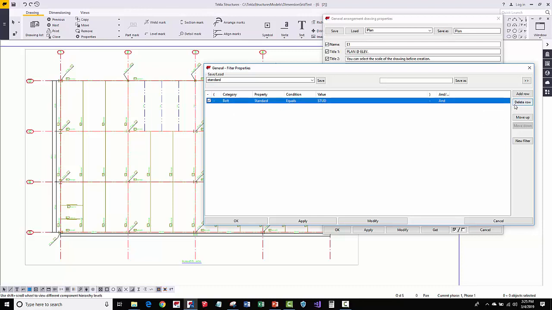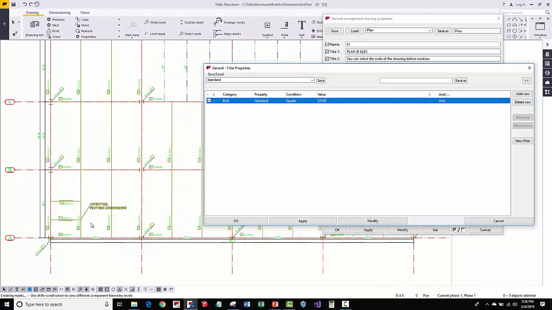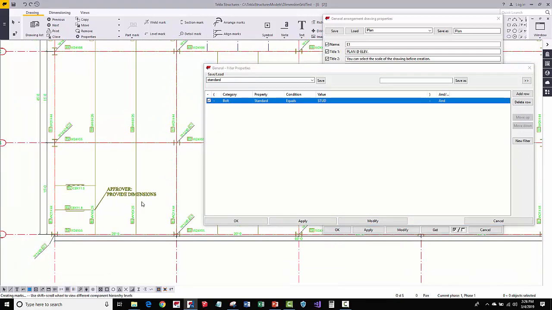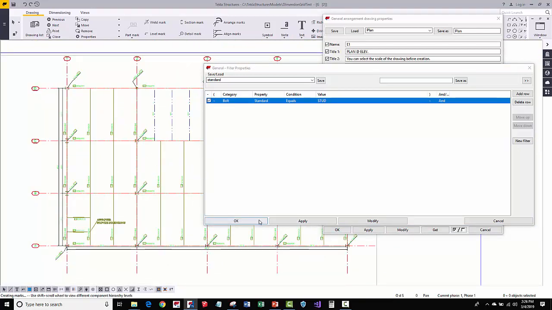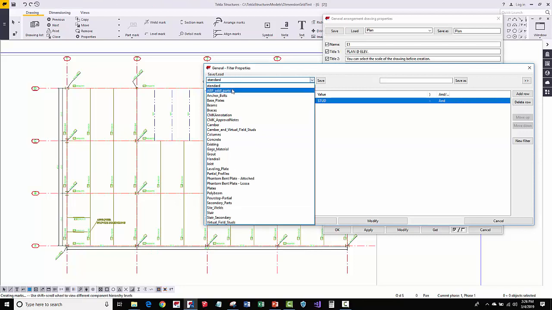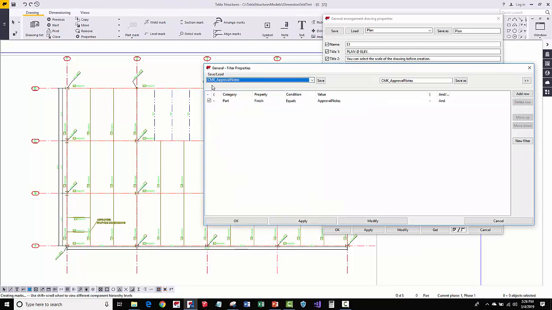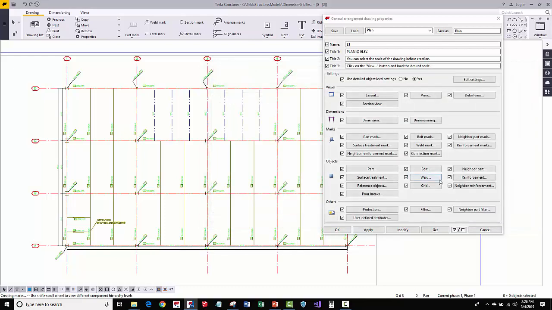So I'm going to delete this row, and then I'm going to say modify here, and what we'll see is that I've actually already set up the rule for this approver notes to appear, but none of the other model annotations are appearing. So how did I do that? What I did is I created a filter. I go to CMK approval notes, and here it just says part finish equals approval notes. I set this up and saved it away, and I didn't hit modify on this drawing in any way. I just set up the filter, then I pressed cancel.